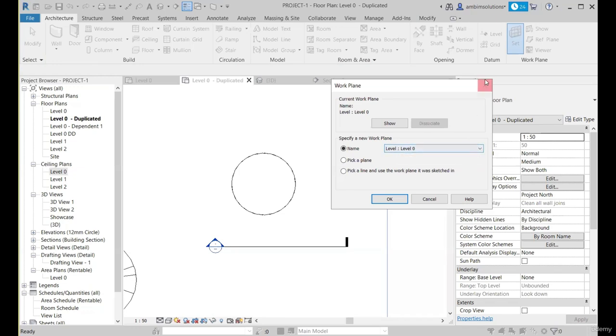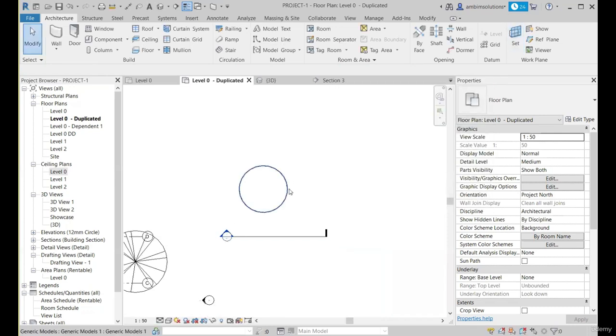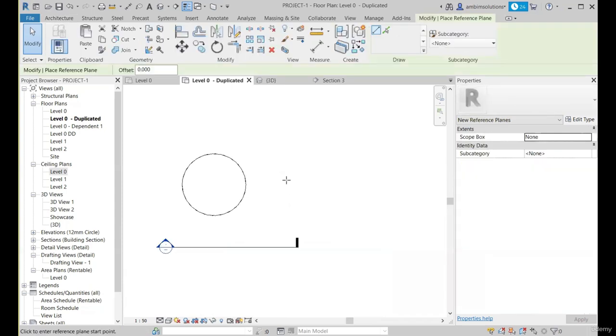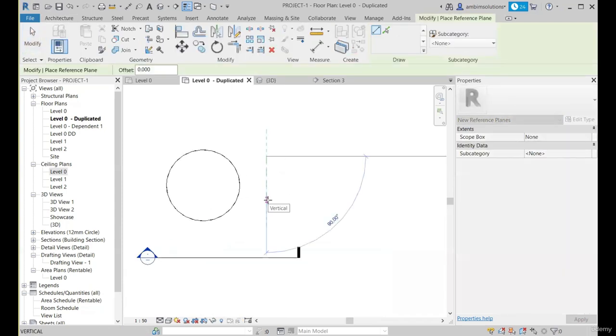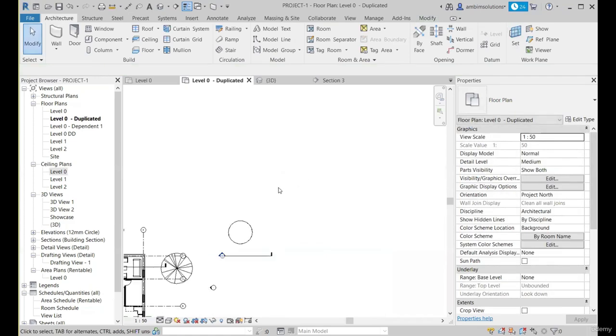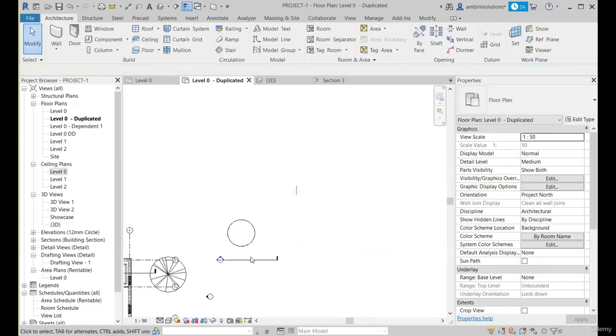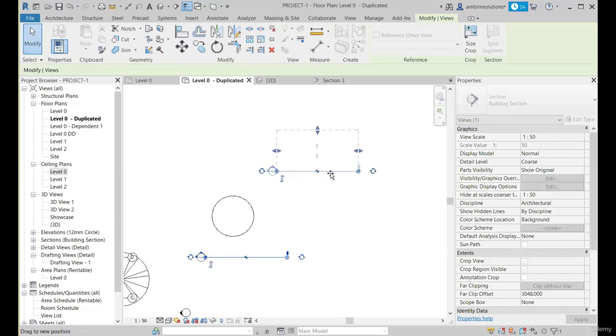So what if we need a cylinder that extends in the horizontal direction? For that, you need to create a reference plane. Let's create it somewhere here. So this is my reference plane. Let's move this section here.